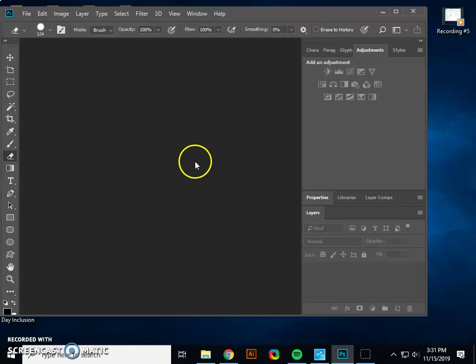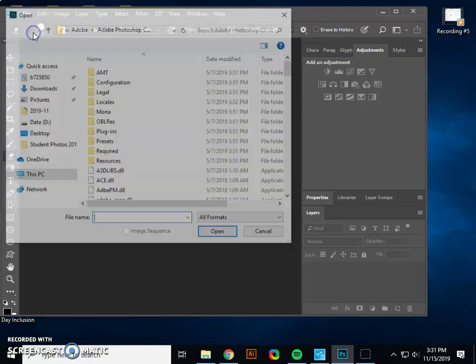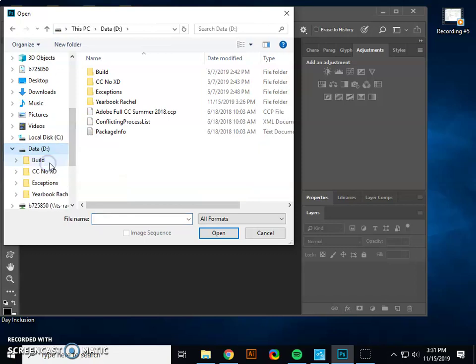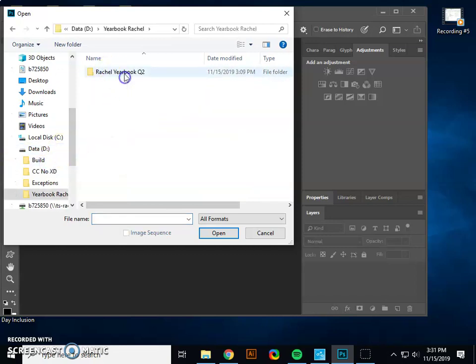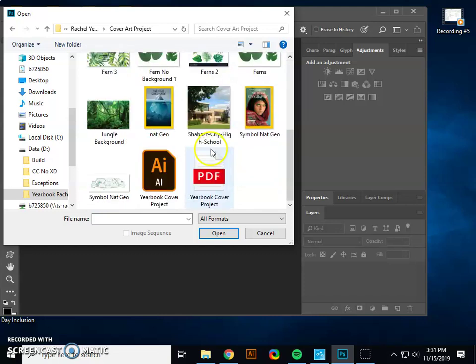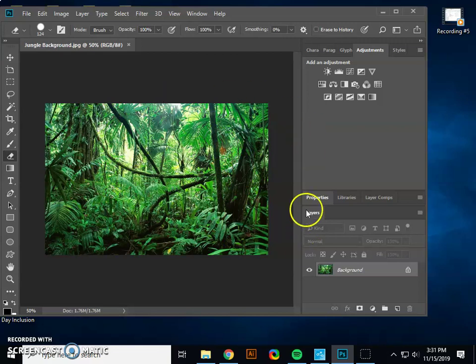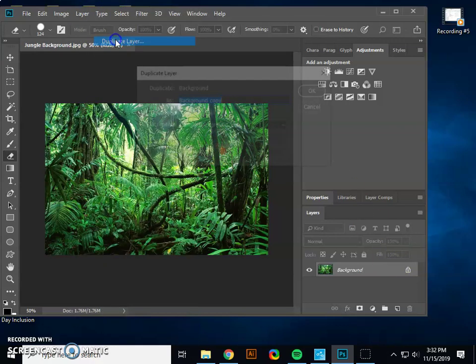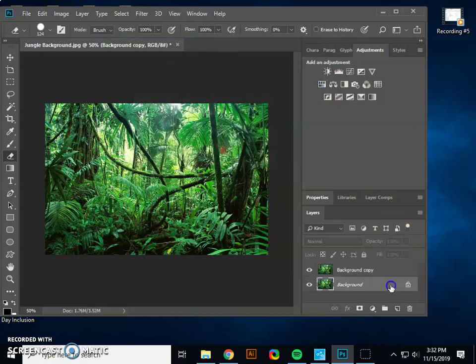Anytime I'm opening a photo, if I go File, Open, that will bring it into Photoshop. We've been saving everything in the D drive under our yearbook folder, so I have my cover art project folder here. I saved that jungle background, so I'm going to open that up first. You can see here's the picture. Right now the layer or the picture itself has a little lock on it. So before I do anything in Photoshop, I'm going to go Layer, Duplicate Layer. It's going to make a copy that doesn't have the lock, and then I just click Delete on the keyboard, and now my photo I can actually do stuff with it.